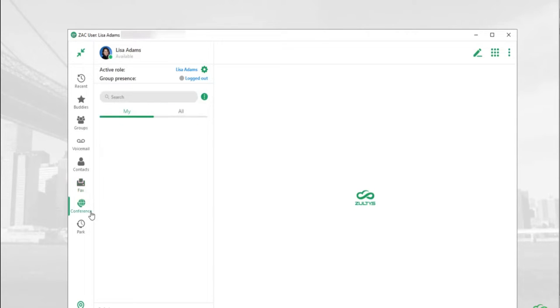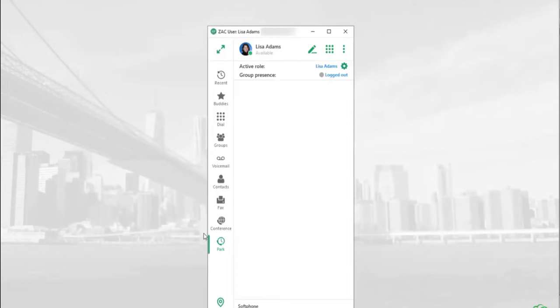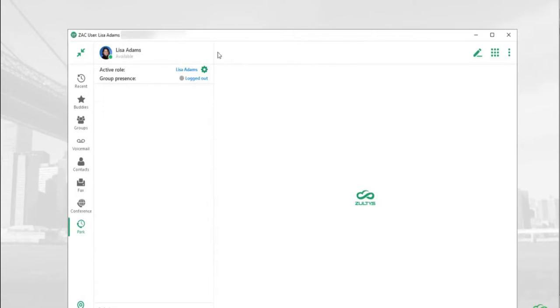Conference screen is where you can see your scheduled conference calls, and Park is where you can see any calls that are currently parked on the system and you can pick them up from the Park server. ZAC has a compact mini mode and a maximize mode. In both modes, the icons for different parts of the application show up along the left side. Keep in mind that some of the more complex features in ZAC aren't available when ZAC is in mini mode.